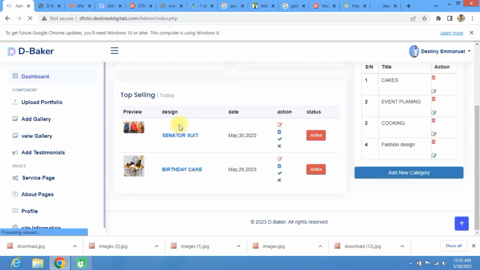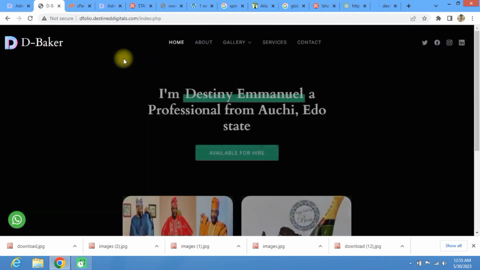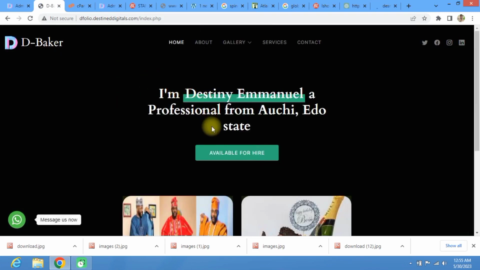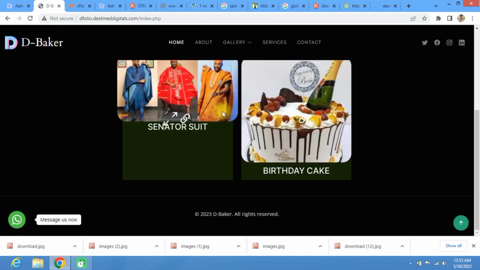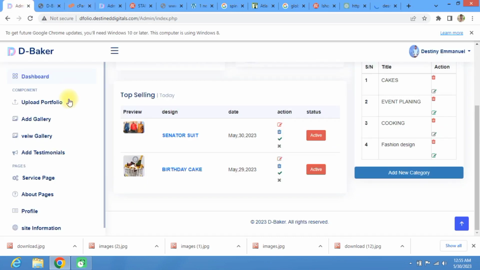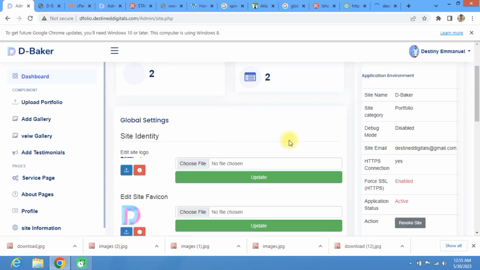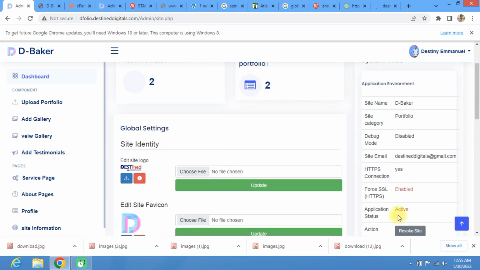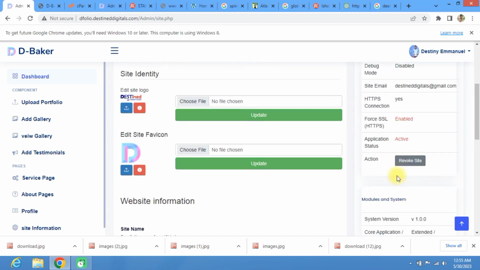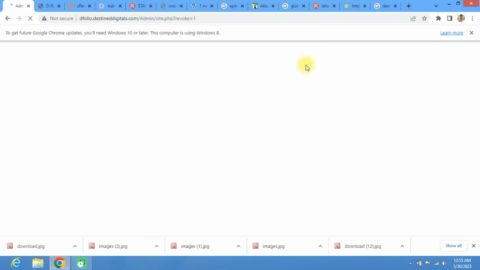and everything we have been uploading is being displayed right here. So just in case you want to take the front end down, like you want to suspend it, place it on maintenance mode because you are currently working on the back end and you don't want what you are doing on the back end to be displayed on the front end session, you can just go over to your back end, then go to site information, then you revoke the site. Under site information right here, system info, as you can see, application status is active. Then you revoke the site. Revoking the site is going to take down your front end.